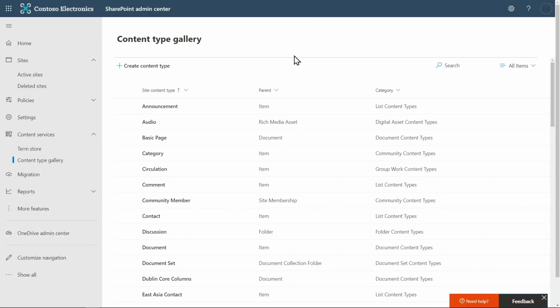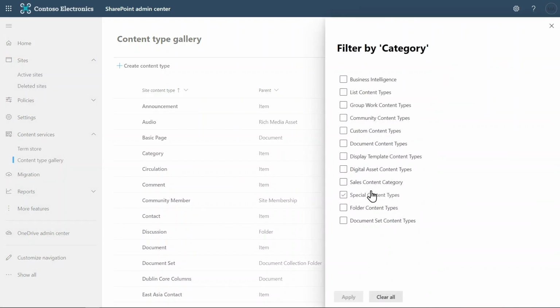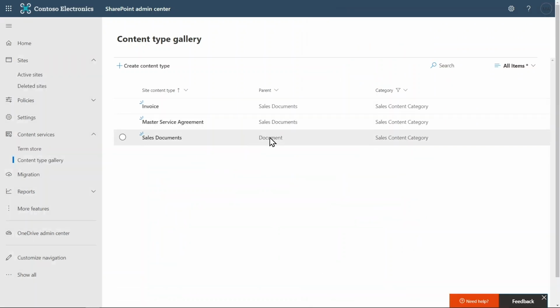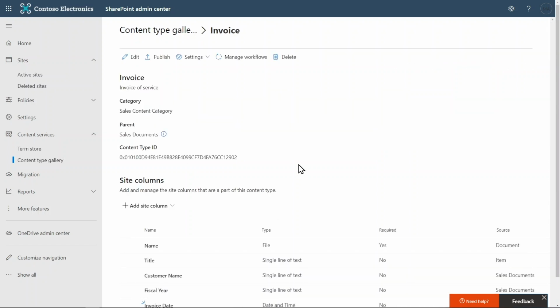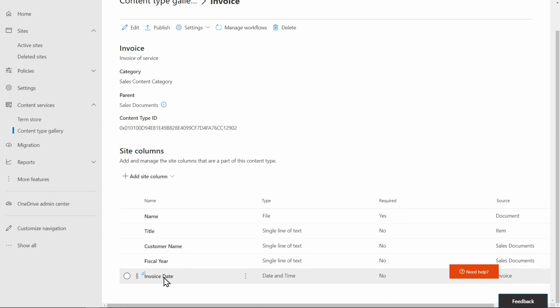Now that our base content type is created, you can choose to create custom content types for each type of sales documents. You can see that I've created master service agreement and invoice content types which derive out of the base sales document content type. I've also added custom columns for each of it. MSA has agreement start and end date, and invoice has invoice date associated with it. You can also see that based on the column type, you have advanced settings and also the ability to manage and format the columns as well.